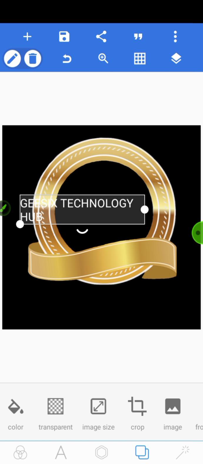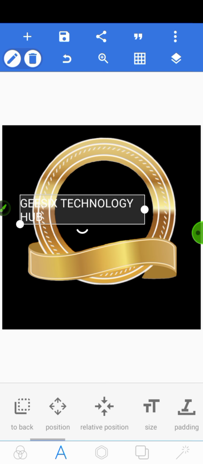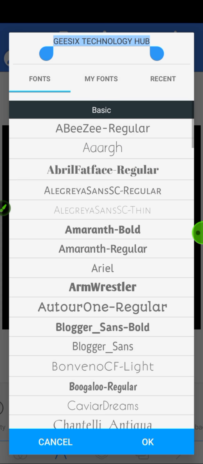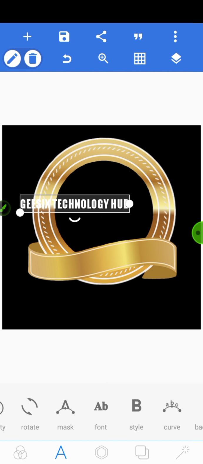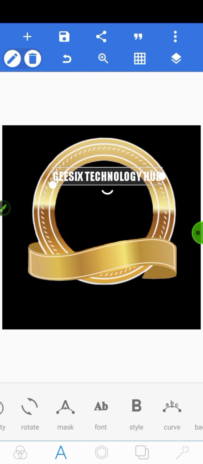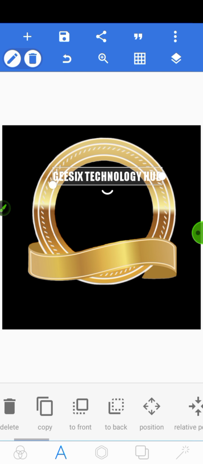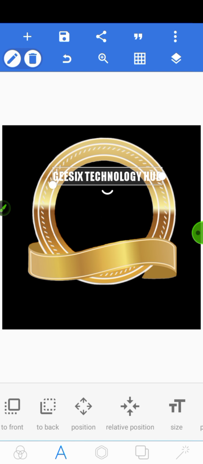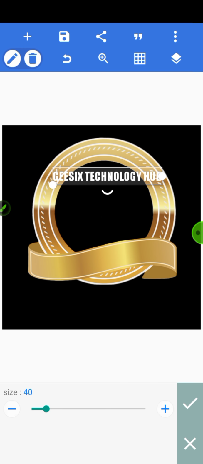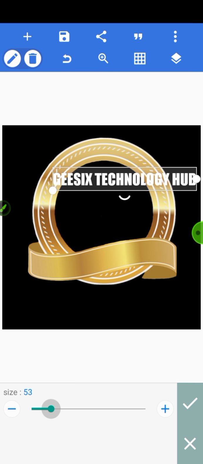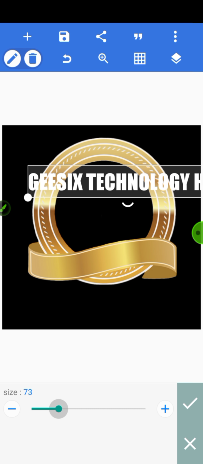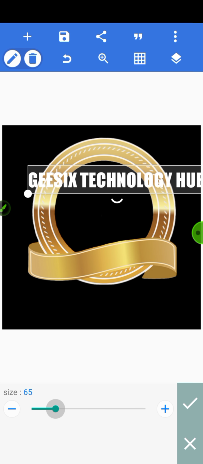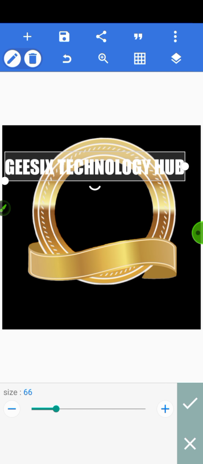Oh, let me change the font first. Let me change the font. I would use the meme font. Okay, so you can see now. So the next thing I'm going to do now is to increase the size, so you can see the size right here. So I'll increase it through this button and see if it is okay. Maybe I'll just increase it further. I think I'll just work with this for now and see how it goes.